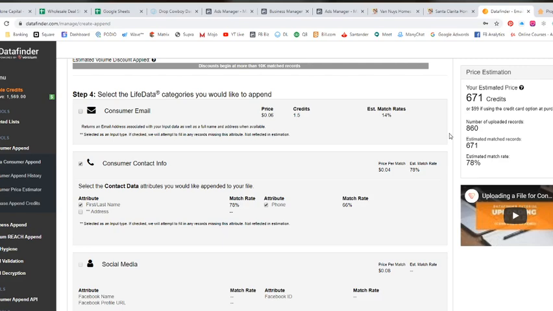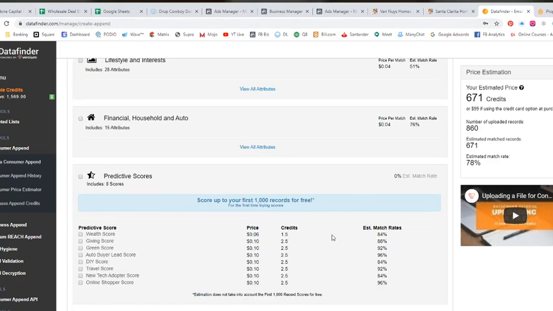Now, if we have a really big list, what I like to do as well is I'll actually uncheck first and last name. Because then it's only going to pull phone numbers for matches that you have in your spreadsheet. But for this example, I'm going to keep first and last name checked, okay? And then all we're going to do, we're going to scroll all the way down. Everything else is going to stay blank. We're going to hit continue append.